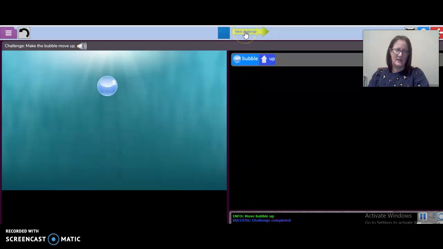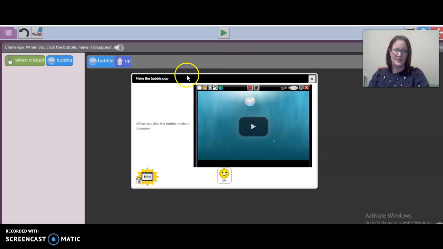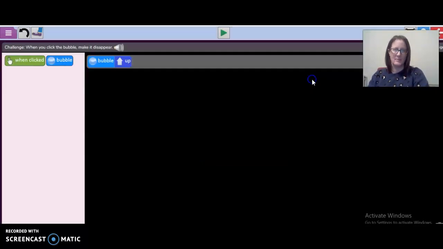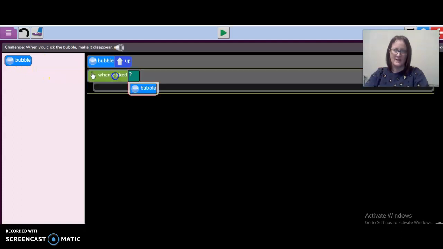So let's go back up here and click on next challenge. The next challenge is: when you click the bubble, make it disappear. This is where we're going to have our input and output. Our input needs to be the coding here to make the bubble disappear when we click it, and the output will be the bubble actually disappearing. So we need to start this set of coding underneath the bubble up, and it needs to start with the when clicked code. Using our trackpad and cursor again, we'll click on there, drag it across and release.